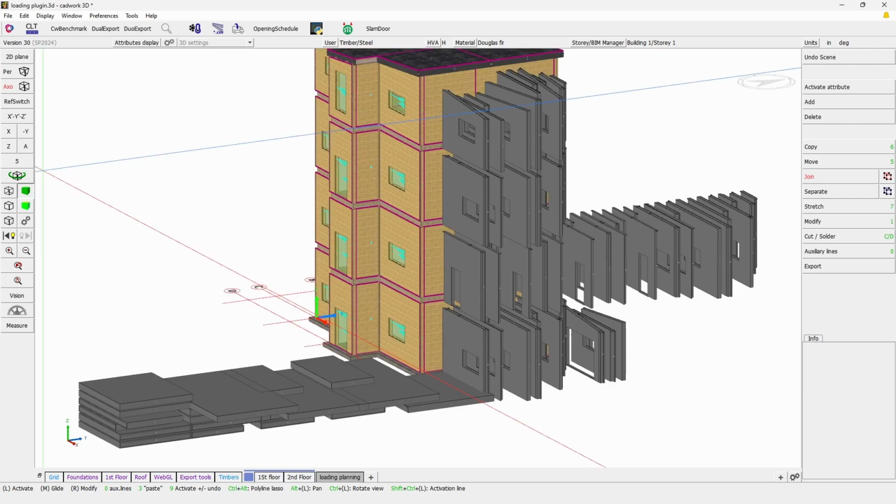Again, this plugin is not something that will optimize your loading and trucking. It's just a quick way for you to orient quickly all your elements from one project and then be able to continue the loading and the organization of your truck manually.